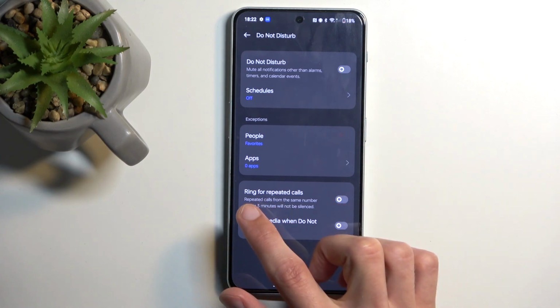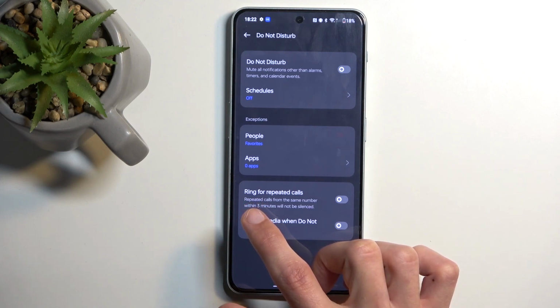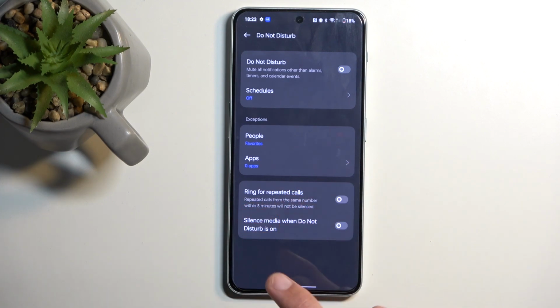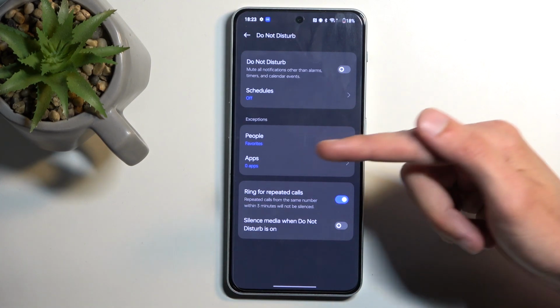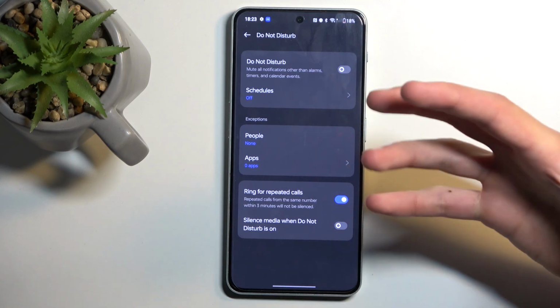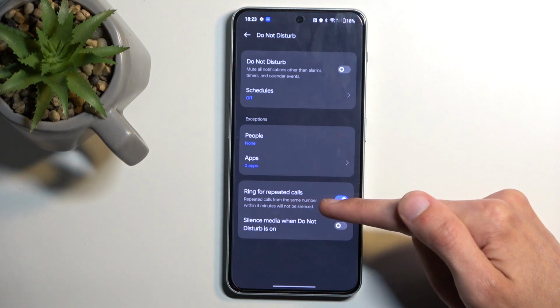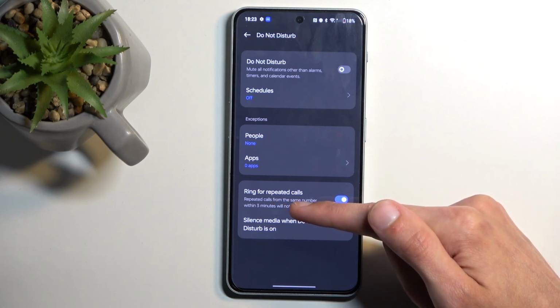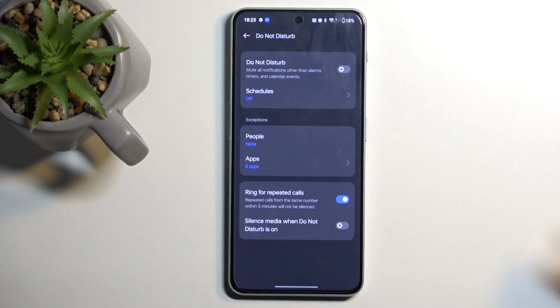Now another important option would be right here, ring for repeated calls, which will allow people to reach you assuming they call twice within a 3-minute period. If this is enabled, they'll basically be bypassing whatever you have selected in here. So as an example, you can select none. So with this, no one should be able to call us. But if they do meet this requirement, that 2 calls within 3 minutes, they'll be bypassing this option. So it's a nice option to have in case of emergencies.